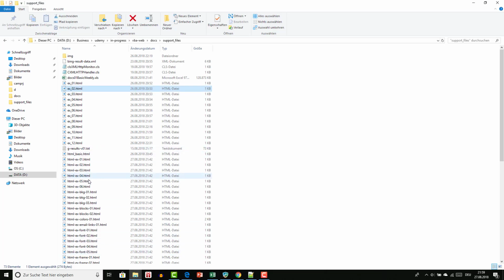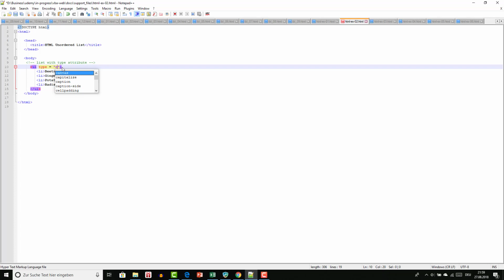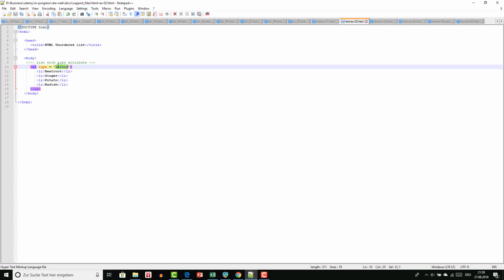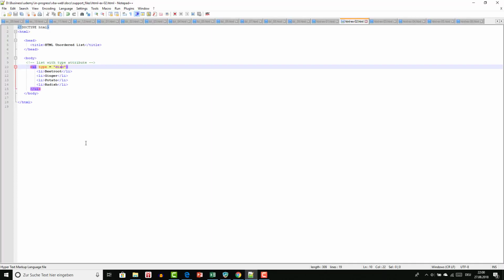Okay, we're going to select the second example. Here we see we use the square, but we may use the circle. Here I have also a help, and I'm going to refresh my page, and you see I have the circle. Then I can also have the disc as type. Save this, refresh, you see I have the disc, small circle. So you can also define the type of a list.